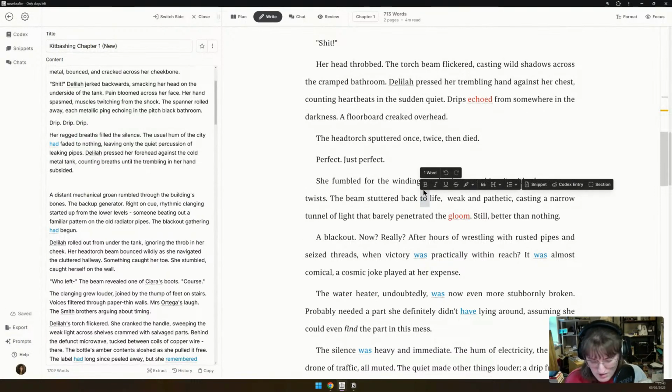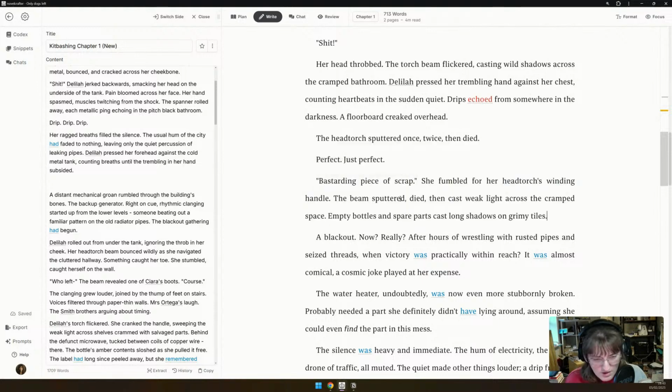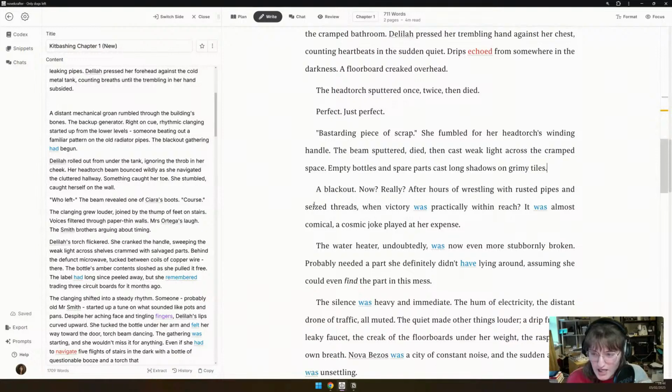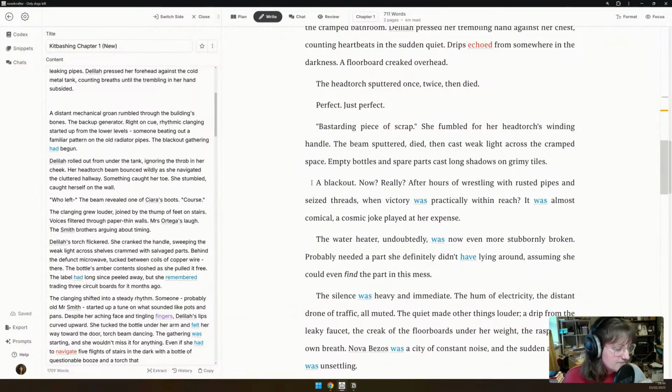That is much better. Bastard and piece of scrap. Yeah, that's the kind of.